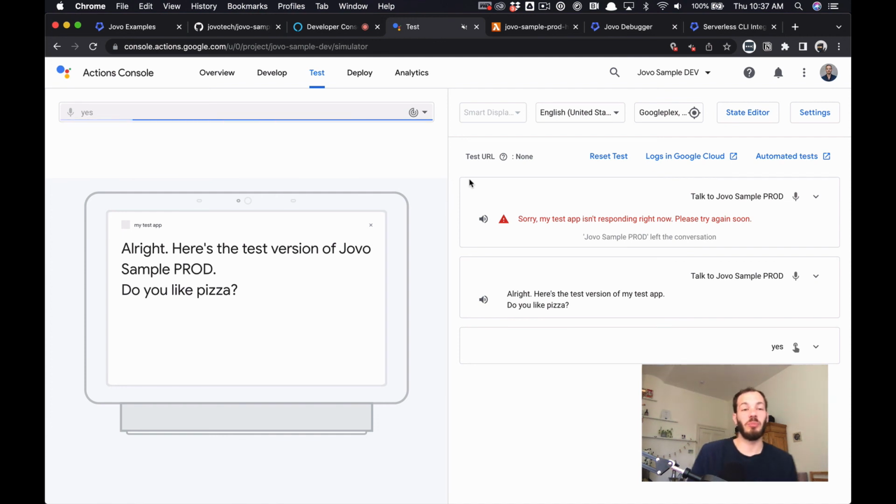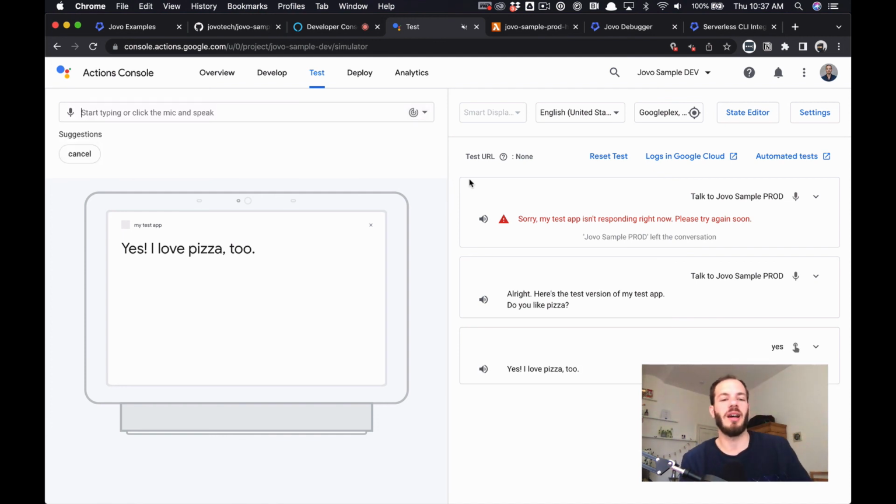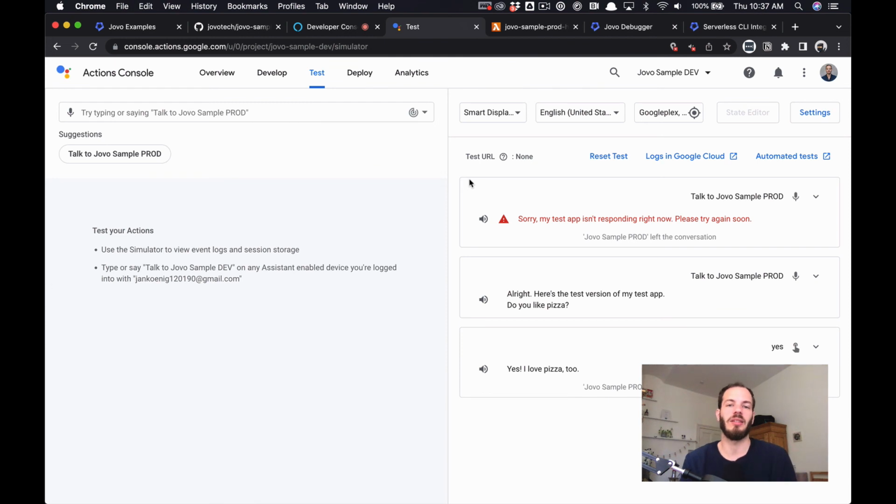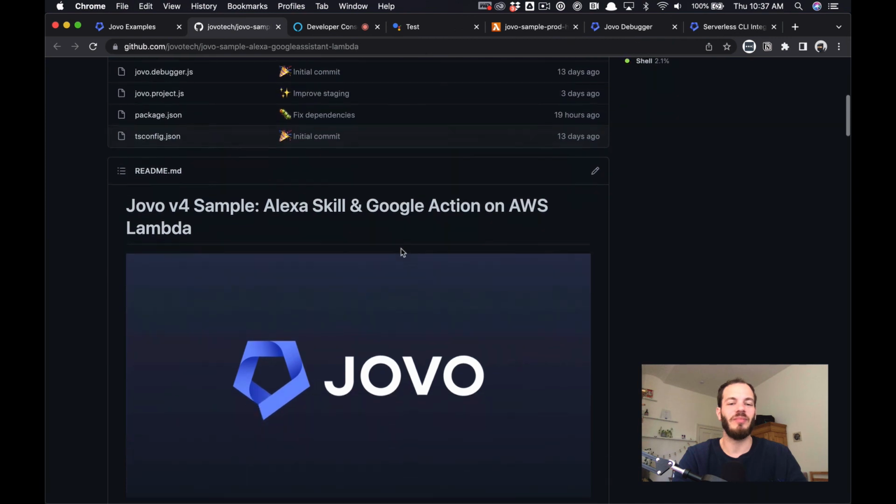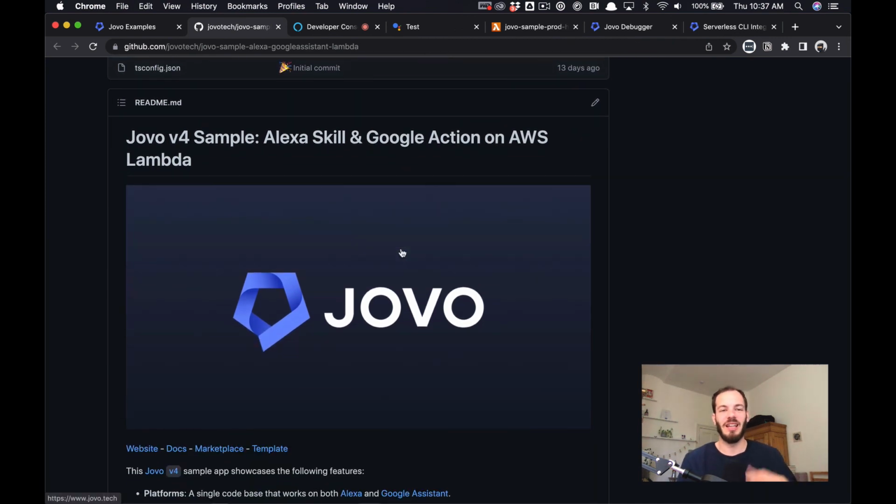And so we now have a prod Google action that invokes a Lambda that is connected to a DynamoDB. You can always keep making updates to that Lambda from the Jovo CLI using the serverless CLI. And yeah, that's it. This is how you can build an Alexa skill and a Google action that is used for both local development and can be deployed to AWS Lambda.